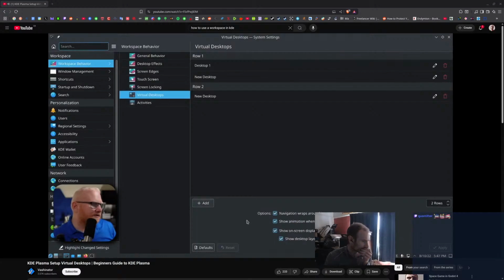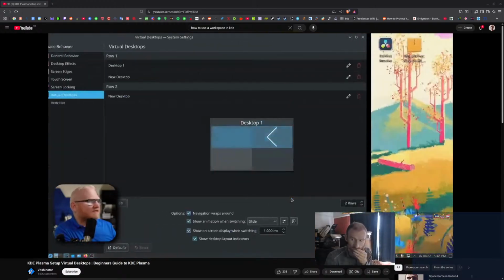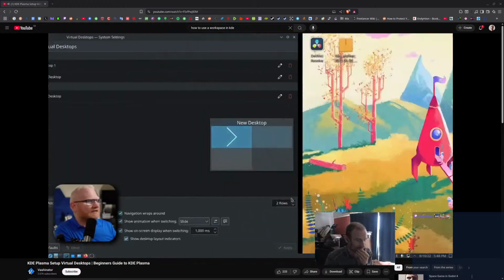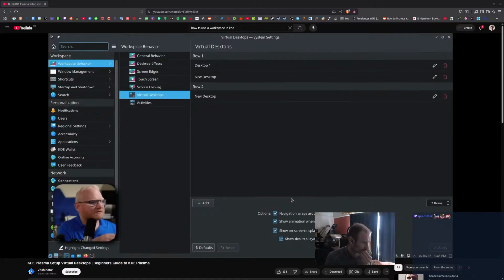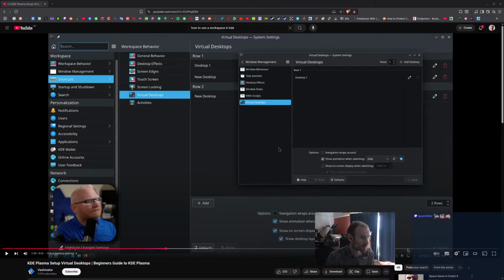Down here, you'll notice you have navigation wraps around, and what that means is if I push the key combination that I have set up to switch between desktops, I can continue hitting that key combination and just keep going between them. If I don't have this particular option on, then what will happen, I'm using super control. Let's have a look. Virtual desktops.